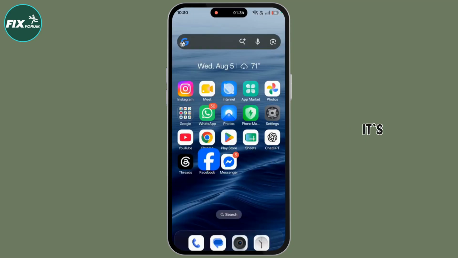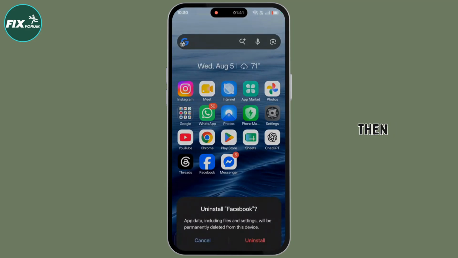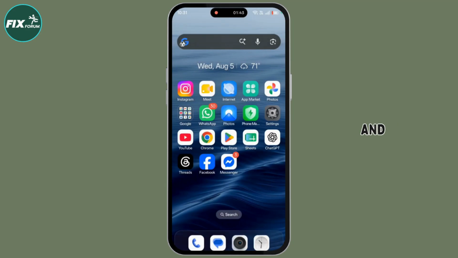And even after that, if it's still not working, then simply press and hold on to the Facebook icon. Click on uninstall. Confirm it. Then download it from the Play Store.